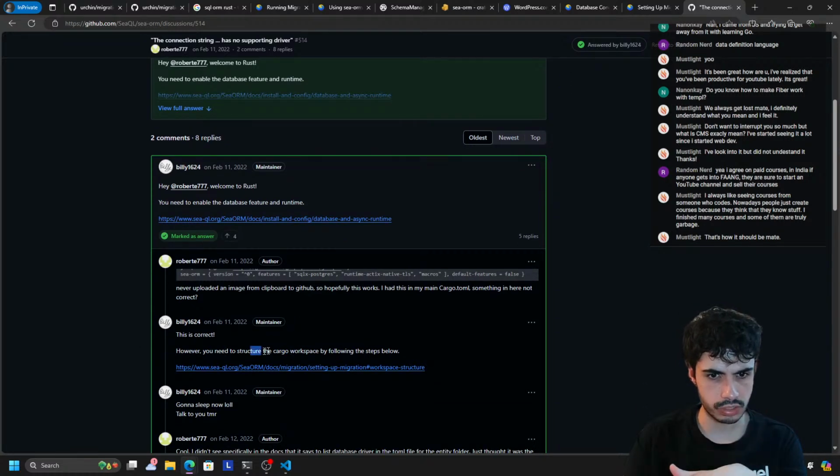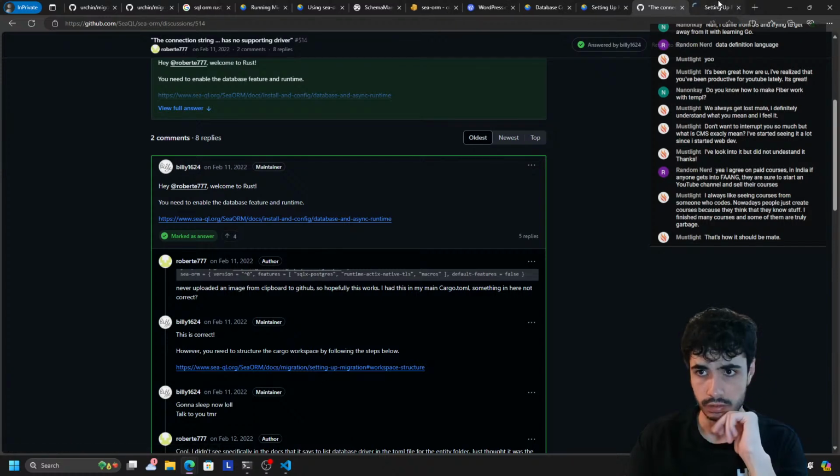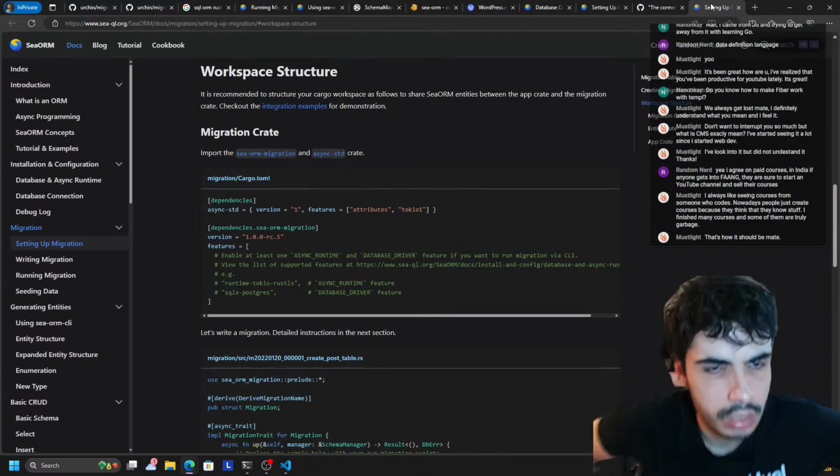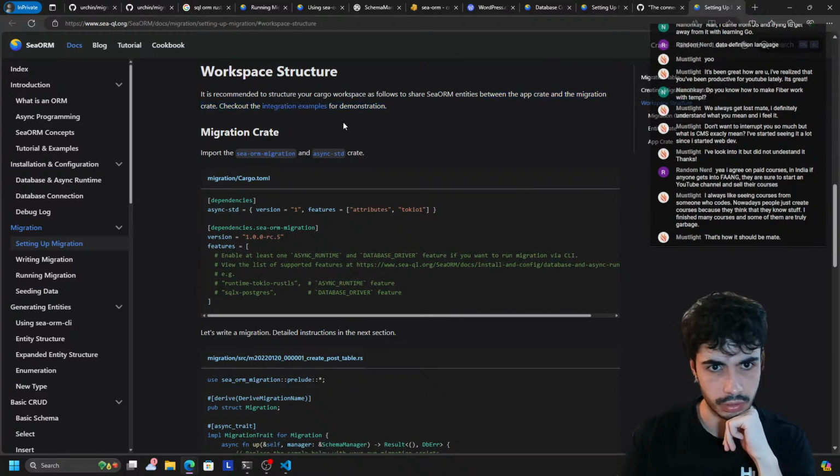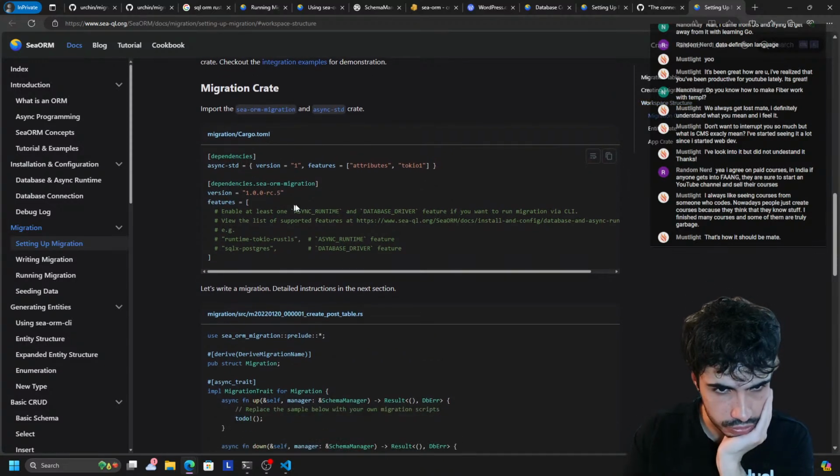You need to structure the cargo workspace by following the steps. Right, what have we missed here? Workspace structure. It is recommended to structure a cargo workspace as follows to share SeaORM entities between the app. Okay. So we're missing the same dependencies from the looks of it.